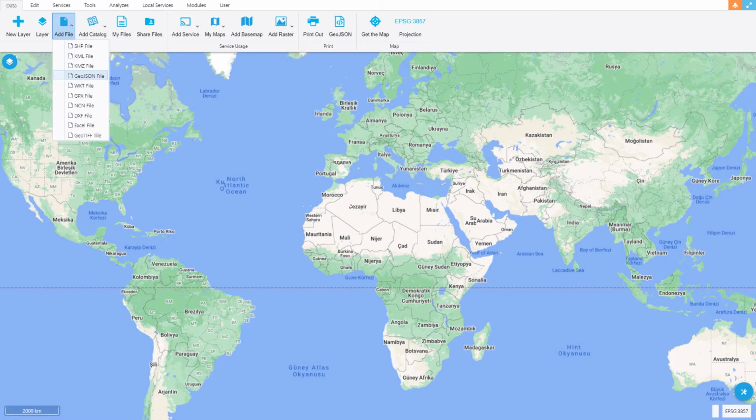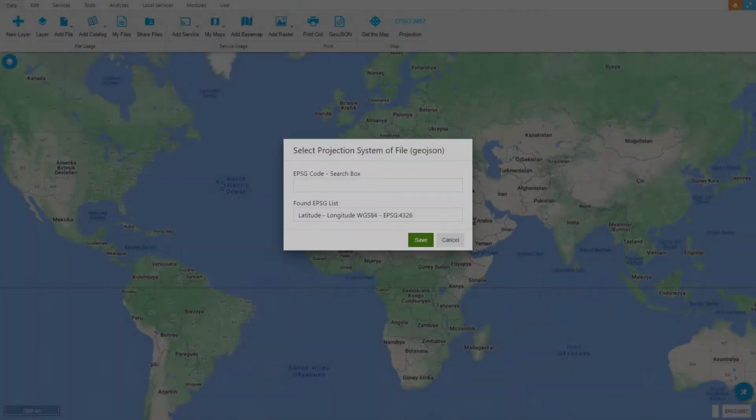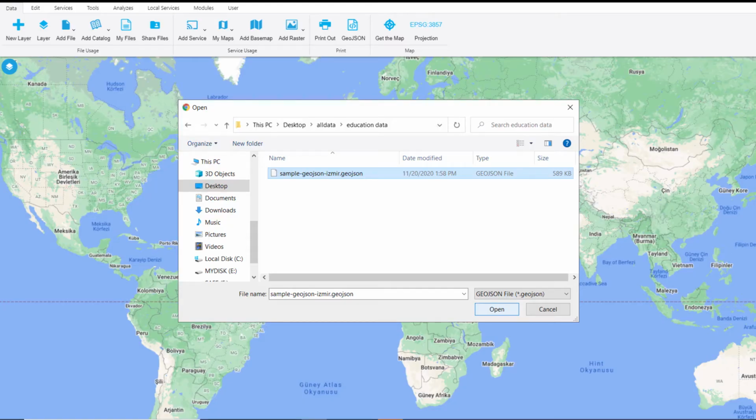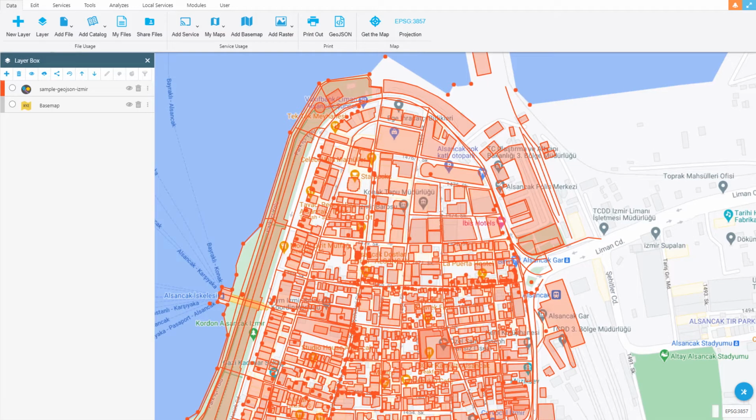In this section, you will learn how to add vector files. When you click the Add File button in the Data menu, some file options appear. Select the file type to be uploaded to the map in the options. Then, the projection system containing the file is defined in the Open panel and the file to be uploaded is selected. The selected file is loaded into the map as a layer and listed in the layer box.